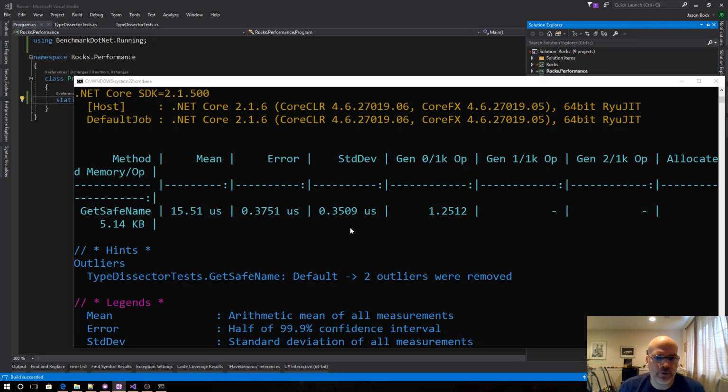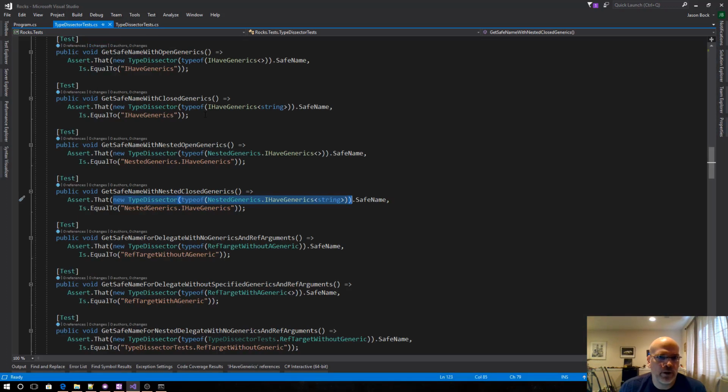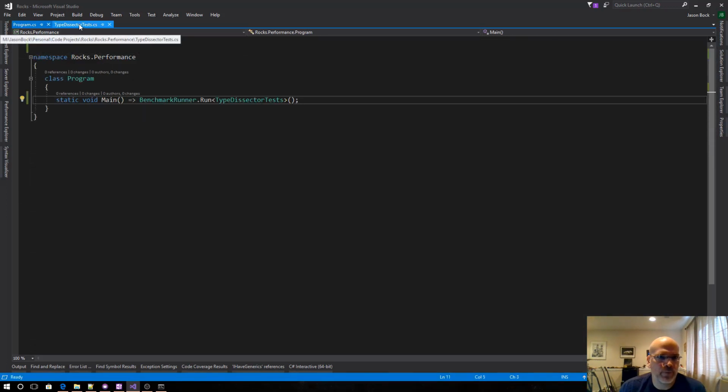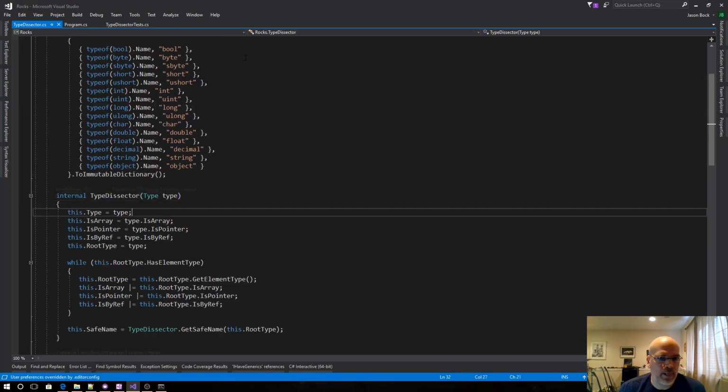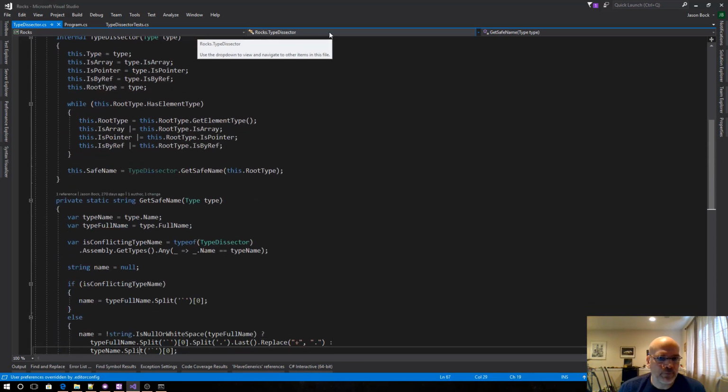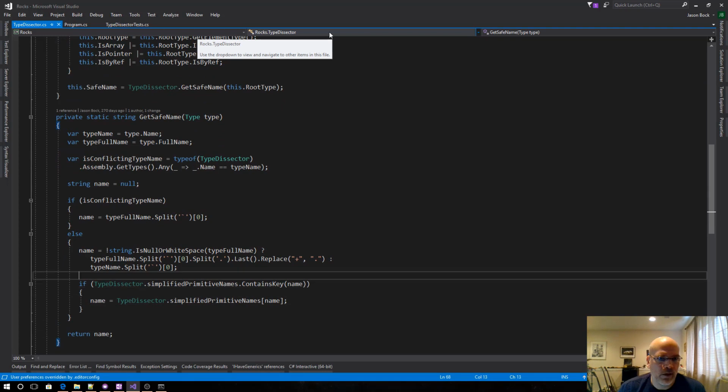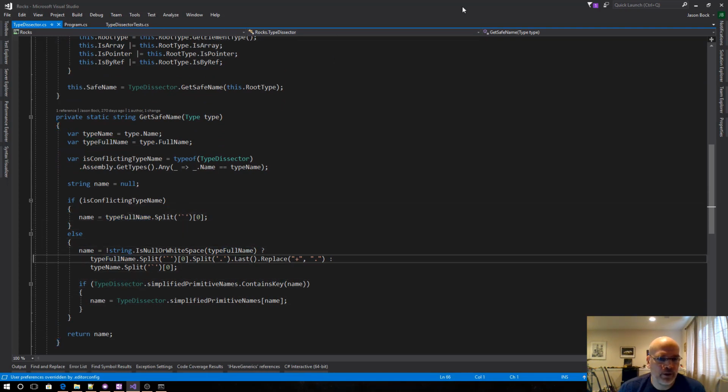Okay, so right now it's about 15 microseconds. Yeah. Okay, and there is about 5.14 allocated memory, which could also potentially be improved too. I mean, there's a part of me that says, in doing this, can any of this be optimized a bit?